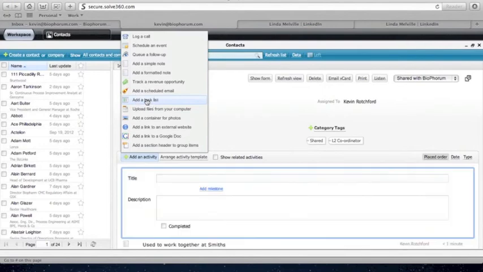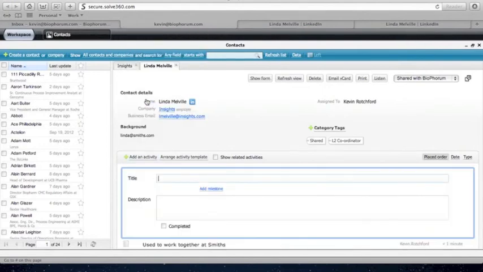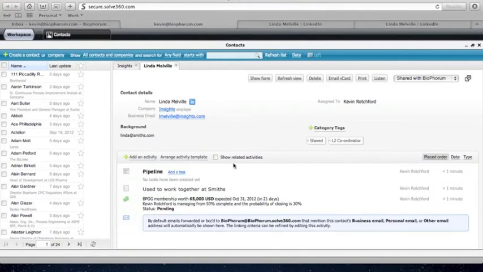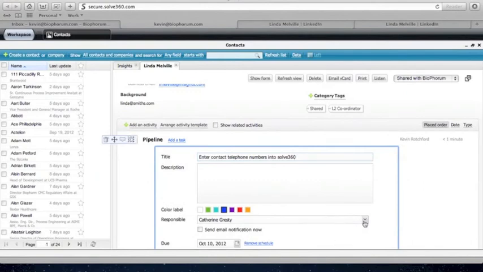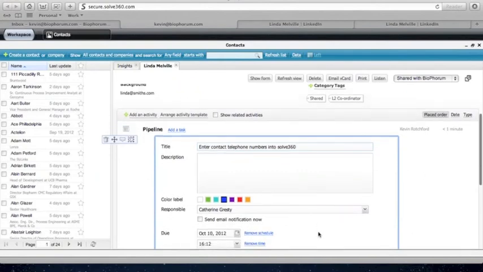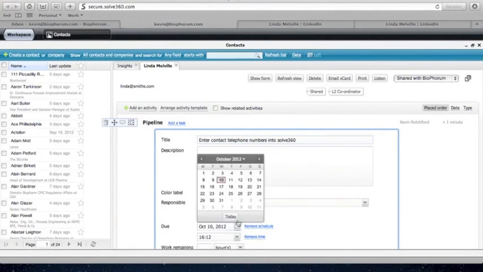We could set a task for a colleague, for example to provide further information about the contact. First, we need to create a task list, and then add a task. We can assign that and add a completion date.